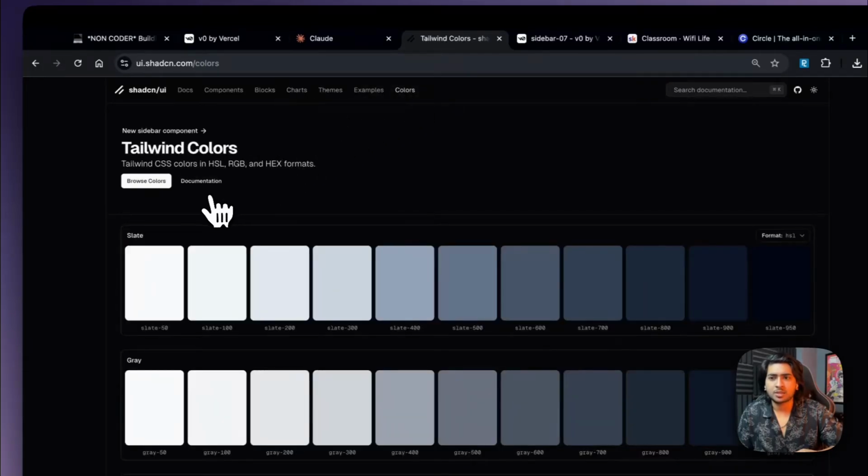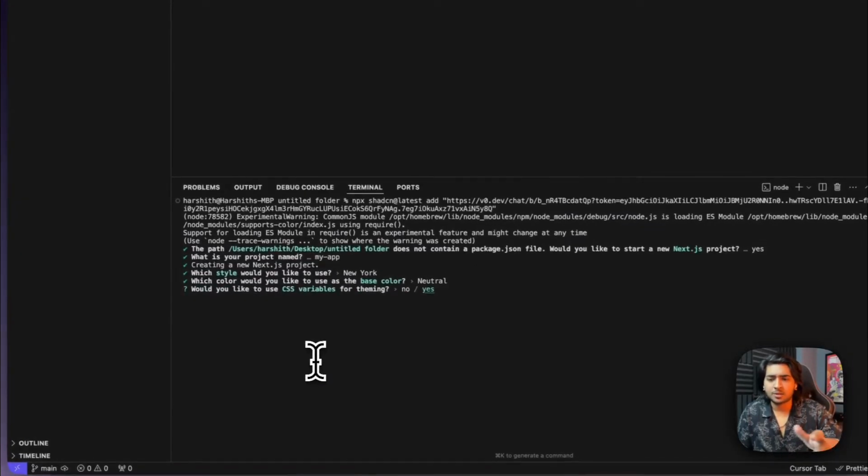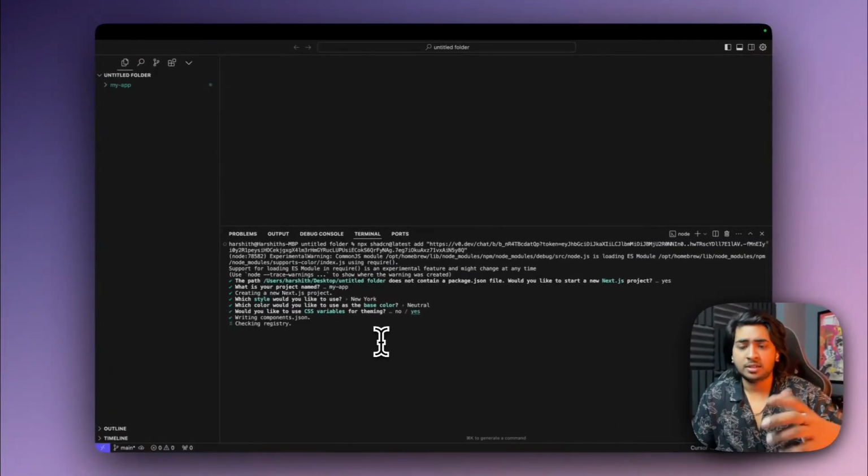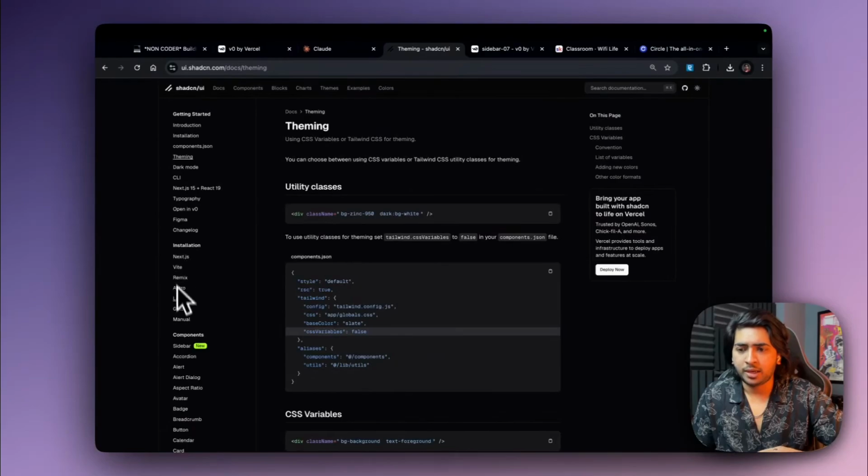Okay, we just go to colors. Yeah, this is where we find it. All right, let's just proceed with theming. Okay, writing components.json. So let it just do the job. Until then we can just look.